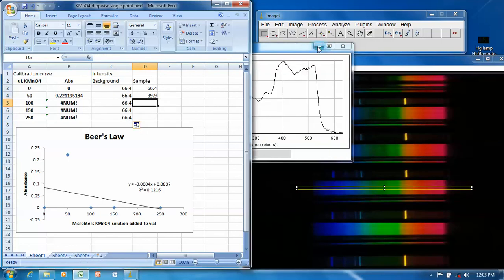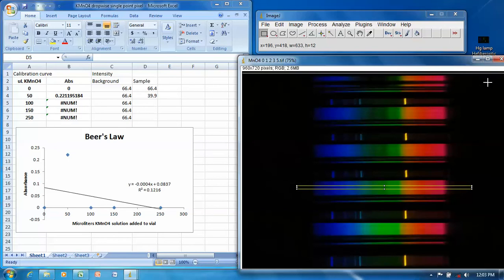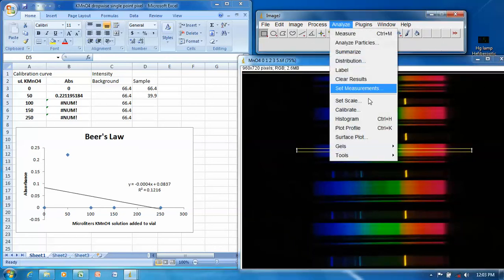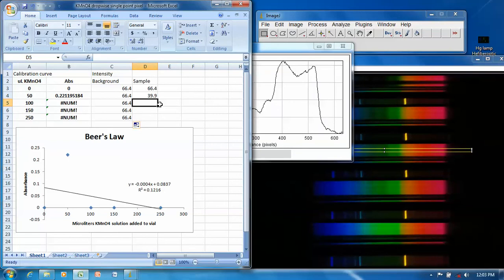So let's get rid of that. We'll go back and move on up. Every time we do a plot profile, we'll go to the 300 pixels and pick an absorbance or an intensity. Analyze, plot profile, go to 300 pixels, and that's about as close as I'm going to get, 30.3.